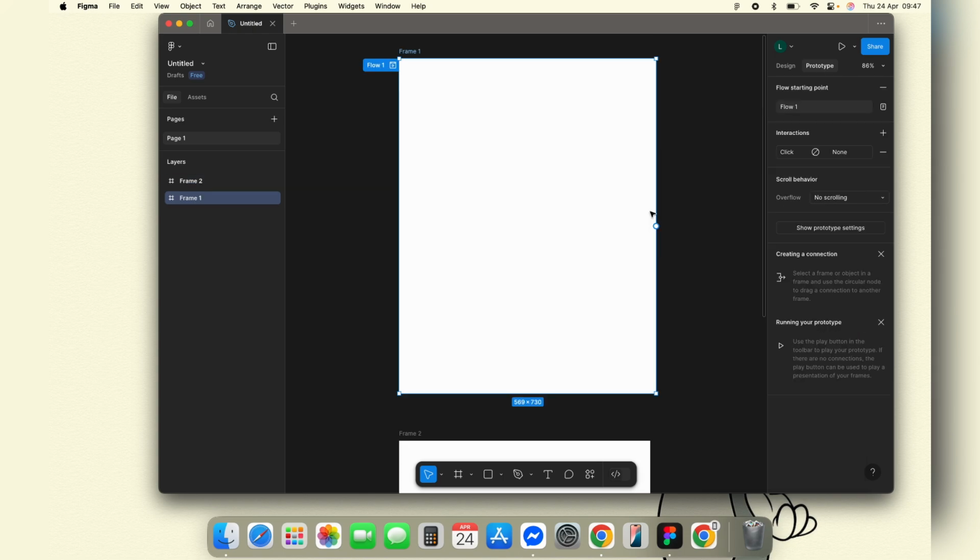Now after that, in the right panel, choose how the transition happens, like Smart Animate, Instant or Move In/Move Out. If you are animating properties like size, color or position, use Smart Animate.